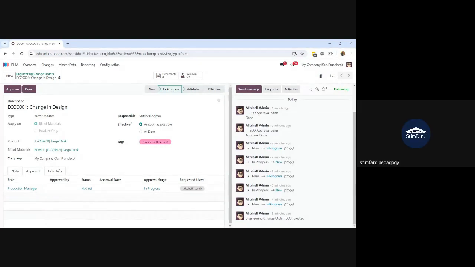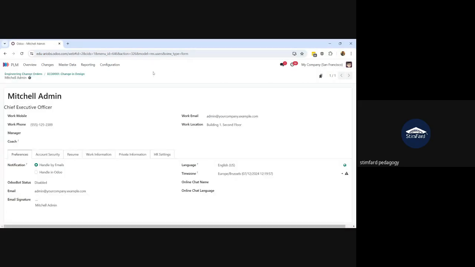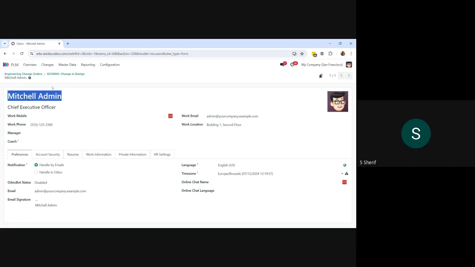Okay, and under the approvals you can see the production manager role and status not yet. Not yet means it has not yet been approved. Approval stage in progress, and the requested user is Mitchell admin, and I'm currently, I think, logged in with the Mitchell admin. Let me see my profile. Okay, so I am logged in with Mitchell admin. Here is the user.